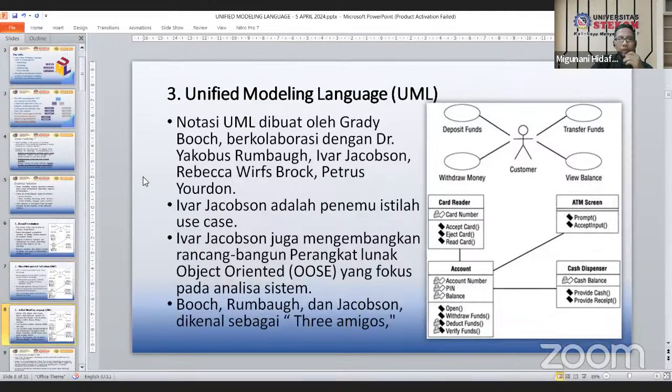In the third one, visualize the object in the engineering model process is Unified Modeling Language. The UML notation was created by Grady Booch, collaborating with James Rumbaugh, Ivar Jacobson, Rebecca Wirfs-Brock, Pete Jordan, and others.